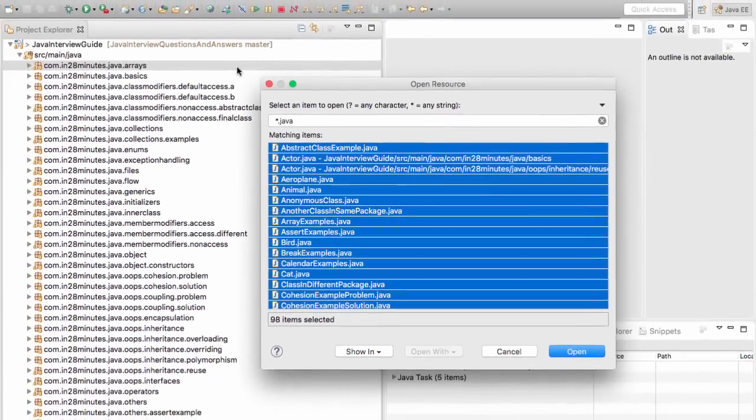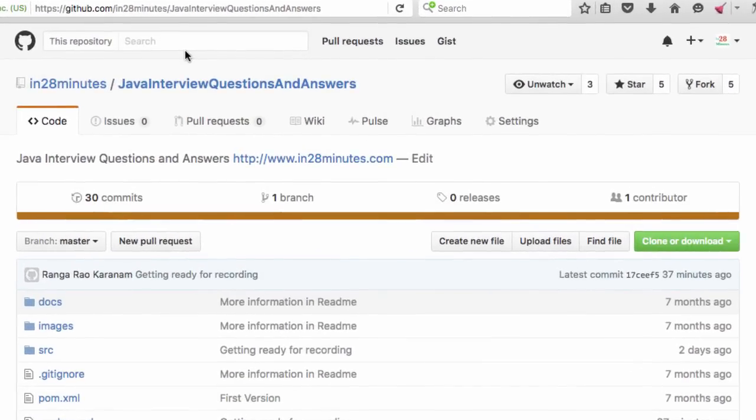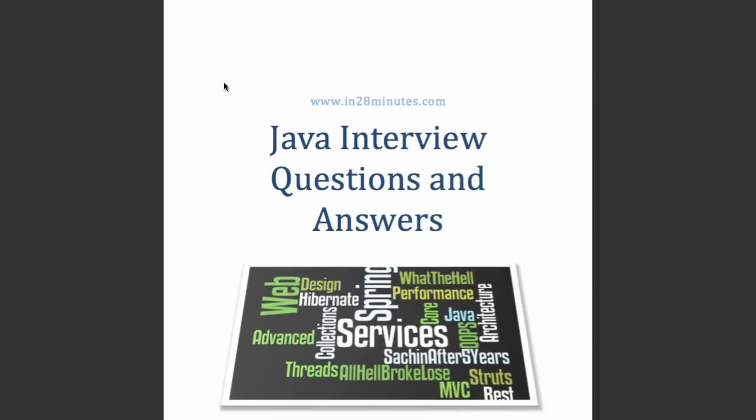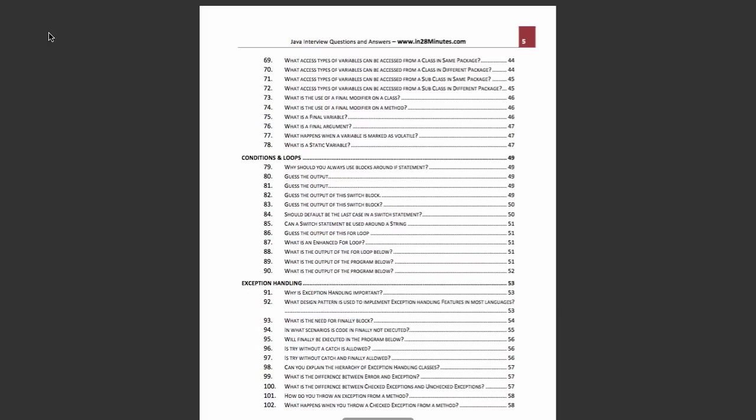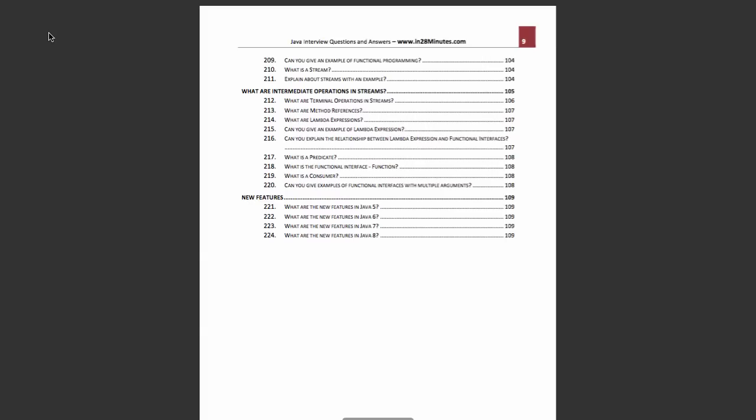We use more than 200 code examples to illustrate these concepts. All the code we use is available on our GitHub repository in 28 minutes Java interview questions and answers. What's more, you would also get a free PDF in the course. The PDF contains the questions that we would discuss during this course as well as a short answer for each one of them.